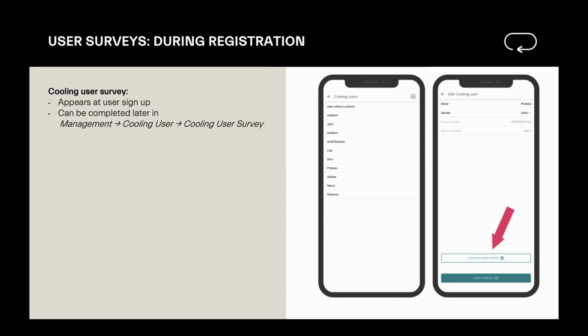and you can just continue from where you stopped before. And the place where you can find it, as it's shown here, is if the operator goes to the list of the cooling users, by clicking on any of them you would be able to edit some details, and you would also be able to click on this button, Cooling User Survey, from where you get sent to the survey itself, which is what we see in the next slide.